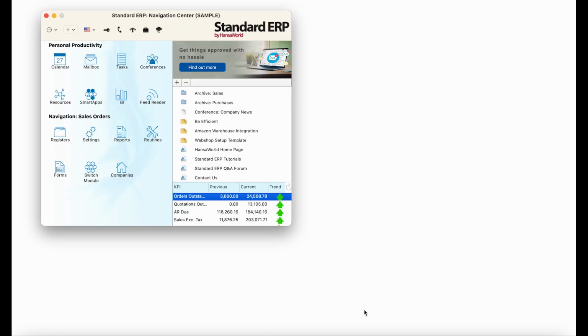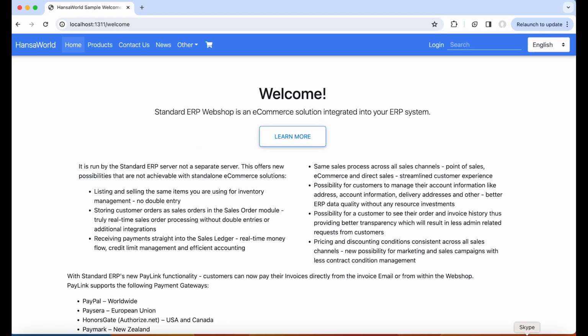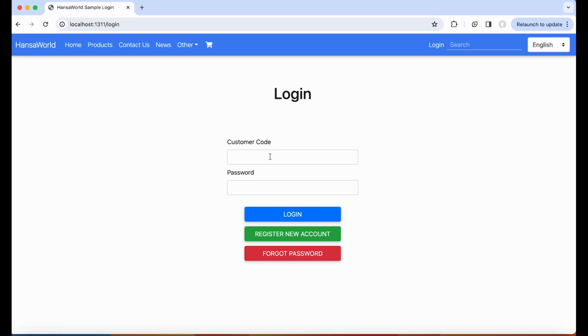Next, let's take a look at HansaWorld's e-commerce portal. This means that using HansaWorld standard templates, you can create your own web commerce portal for each of your schools. Here you can see an example of what an interface might look like. You can have it with logins so that parents or guardians or even students themselves can log in and get relevant information.